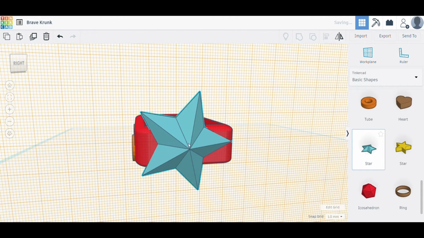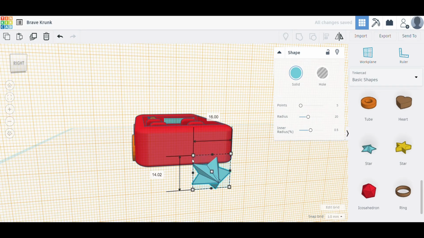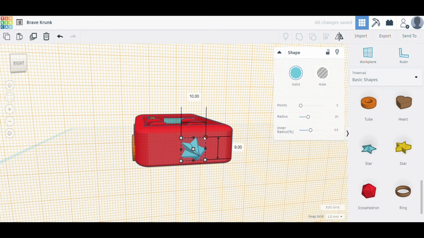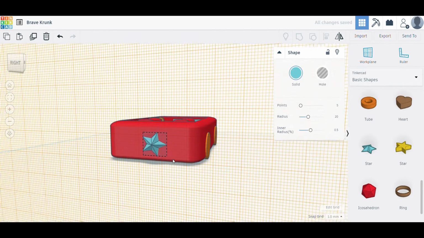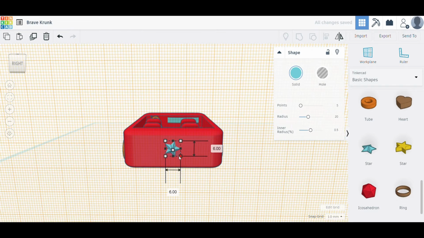This star is fine, so I'll just drag my work plane and place one star out here. Resize the star according to the car. Adjust its position, and I'm going to duplicate the star too. Now three stars look much better out here.